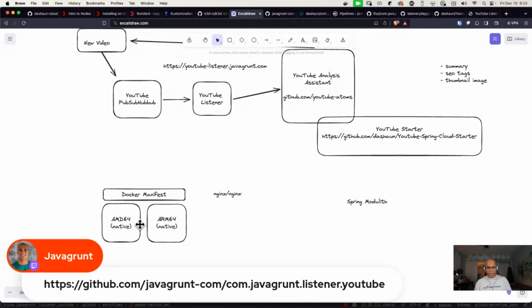And then what I'm doing here is I've made a little pipeline that you can go look at where I'm gluing these two native images together into a Docker manifest so I can deploy this app, this little YouTube listener. I can deploy it to Raspberry Pis or NUCs or my desktop.